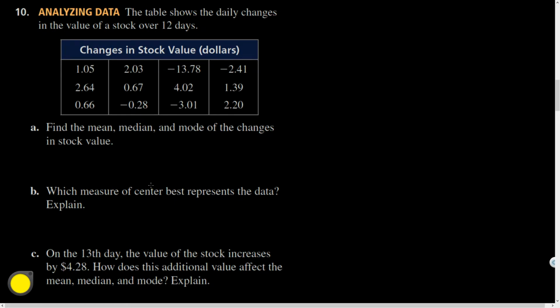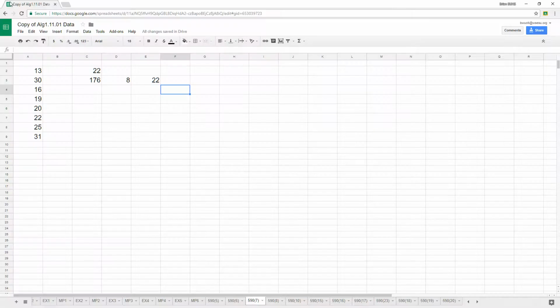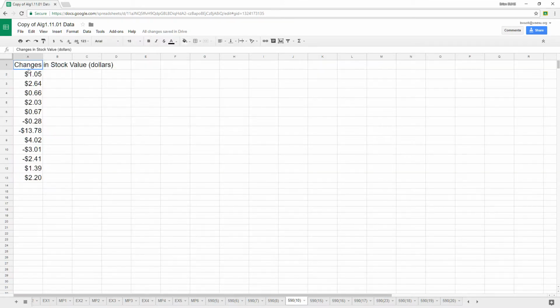That's me. Here's question 10. It says, find the mean, median, and mode of the changes in stock value. So, check this out. I'm on question 10. Let's see, Maya, to find question 10, I'm going to go back to my data sheet, go down, look for 590, question 10, and there's the same thing, the changes in stock prices. Some are positive, some are negative. That's fine. Remember, use these arrow keys if for some reason that tab is hidden from you.